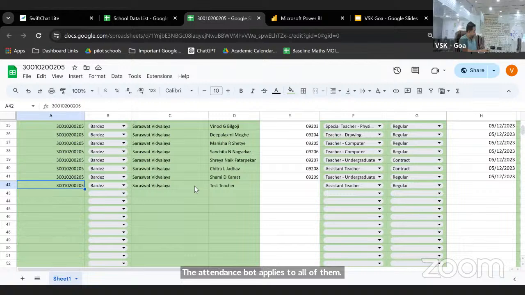Once you enter the details, it gets auto saved. You do not have to go and save this file. This gets automatically saved over here. Now, once this sheet is done, that is it. Your work ends there.